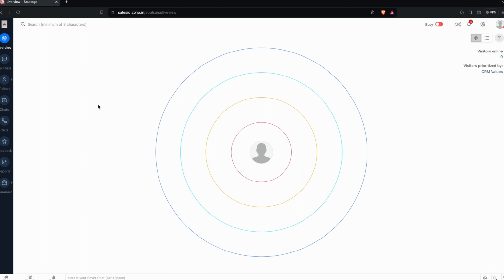So this is the SalesIQ portal. Here you will get to see when this code is embedded on your website. So who is on your website, that information will be displayed here. I'll just give a small live demo on how to create a chatbot for your IM channel. It's very simple.